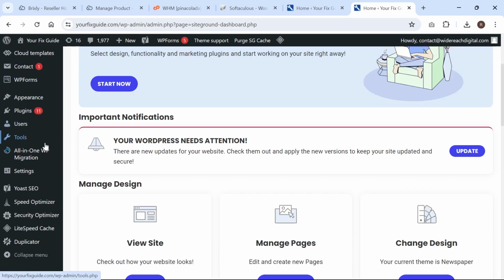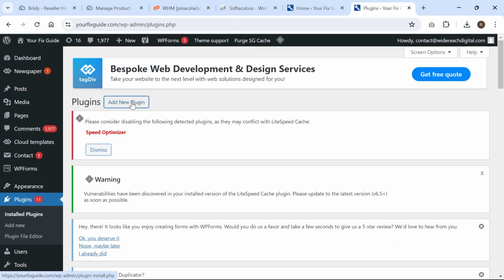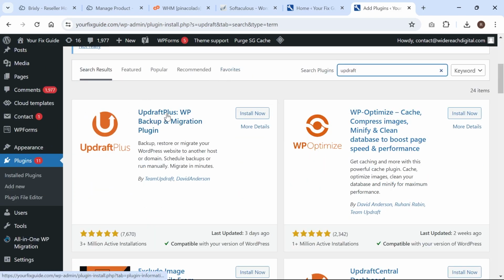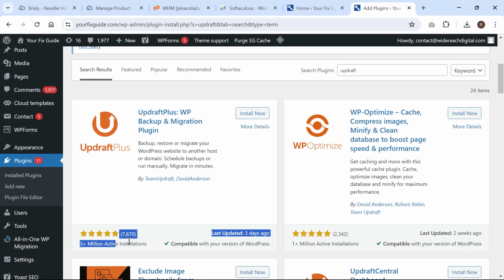And then from the left, head down to plugins and select this. Click on add new plugin in the top left-hand side. In the search box down here, type in the word Updraft and hit enter. Now this is a completely free plugin that you can use to make backups and restore previous versions of your website. As you can see, it's been downloaded by over 3 million people. It's completely safe to use.